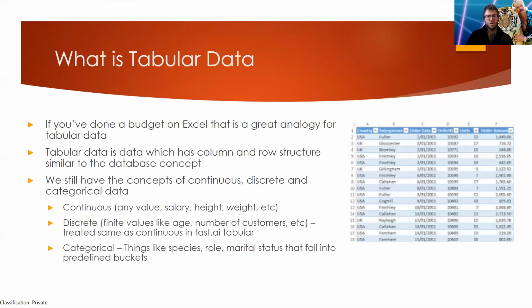Okay, so what is tabular data? If you've done a budget in Excel, it's a good parallel to tabular data. Tabular data is data with column and row structure. It's very similar to the concept of databases and table structures. They still have the concepts of continuous, discrete, and categorical data.